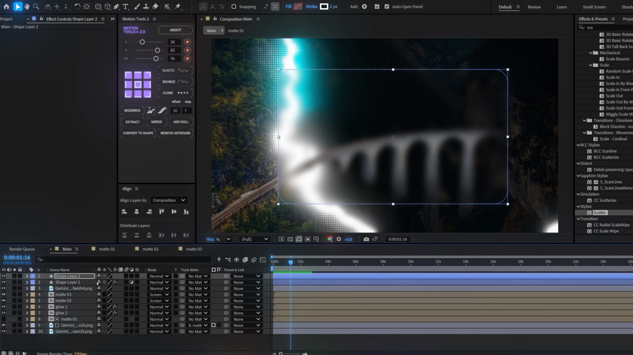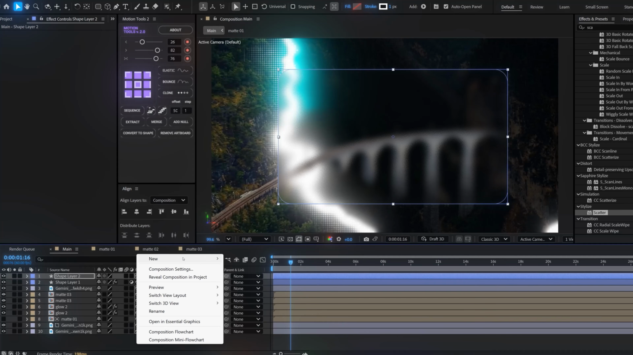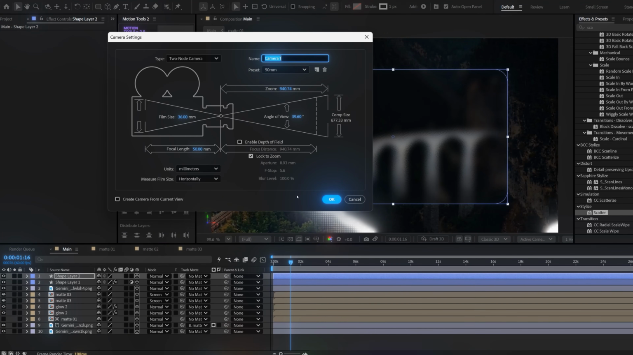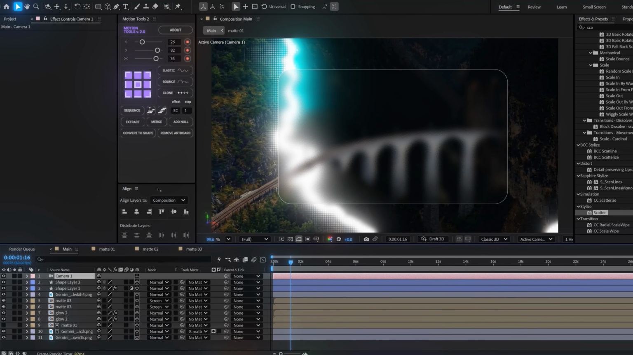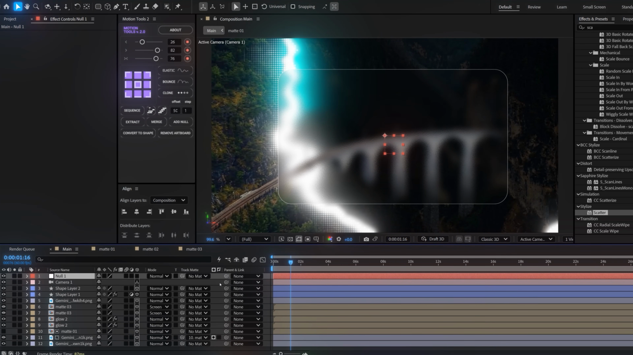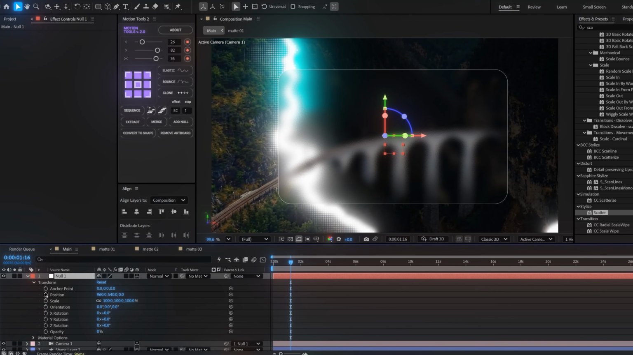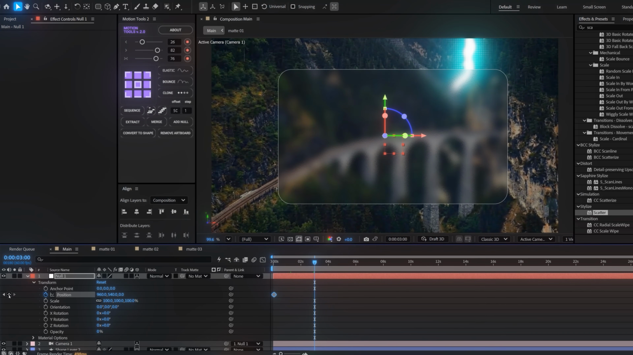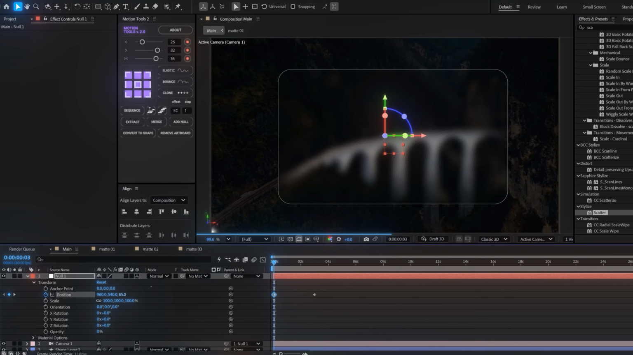To get that camera effect, you need to make all the layers 3D. Right click and add a camera layer. Create a null object as well and parent the camera layer to the null object. Make the null object 3D. Set a keyframe for its position. Bring the keyframe to the beginning and add another keyframe at the 3rd second. Go back to the keyframe at the 1st second and zoom in.